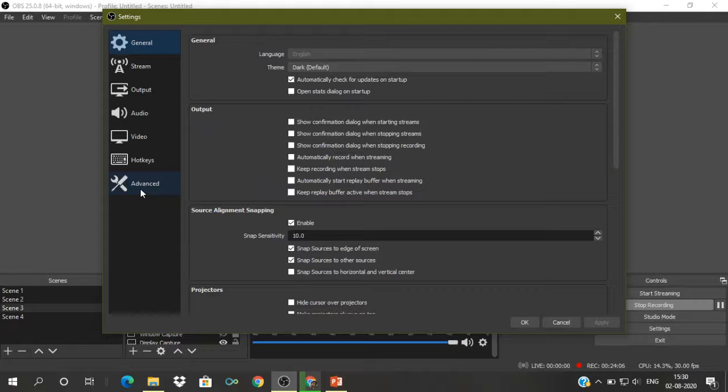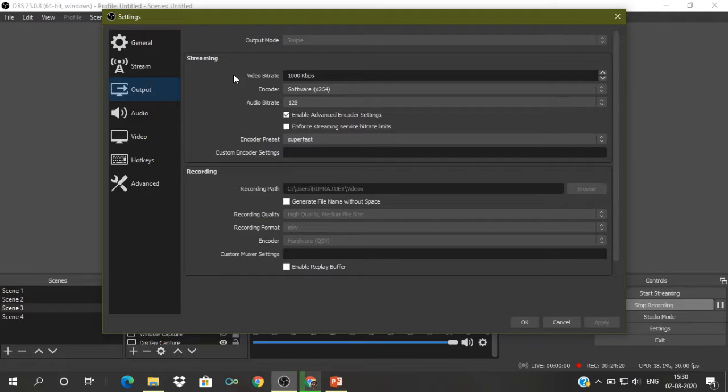As much as you go deeper, you will learn more. Now, basic things I'm just telling and I will talk about. So first I will come to the output. General, let it be as it is, you do not need to change whatever. Output, I'm coming. In output you can find this is the streaming panel and this is the recording panel.